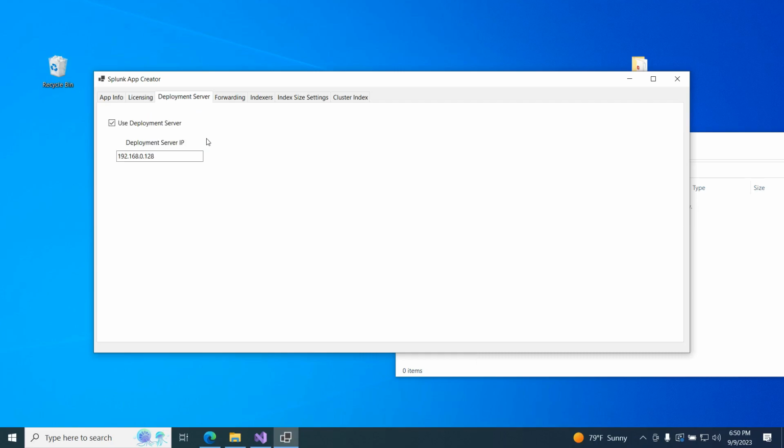Go and write deployment server. Where's your deployment server? In this case, for my demo environment, they're one and the same. My deployment server and my license server are the same. If they were different, put a different IP address in there. I've checked to say use deployment server. That means it'll build the app that I need to set up everything to run on a deployment server.